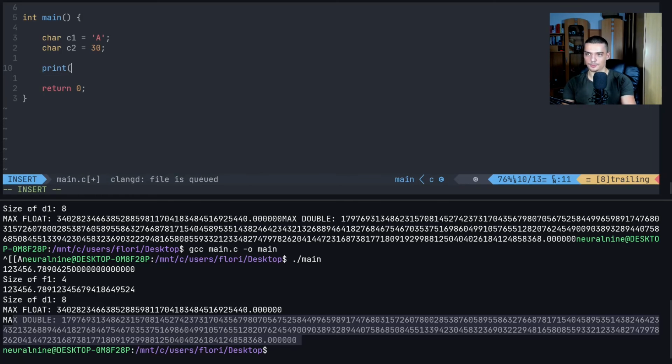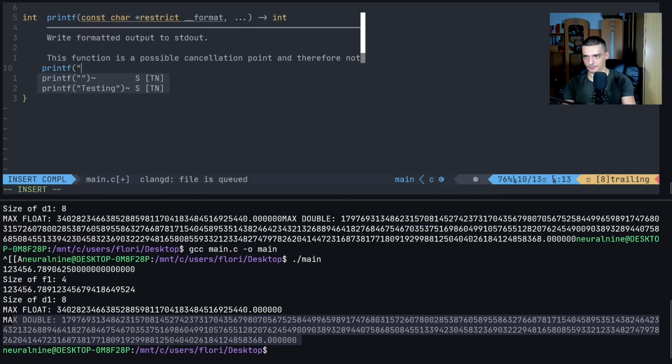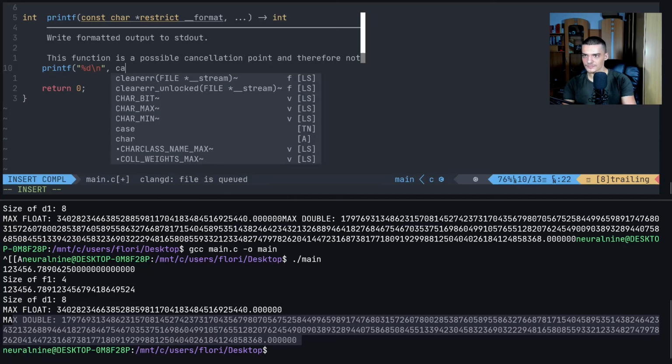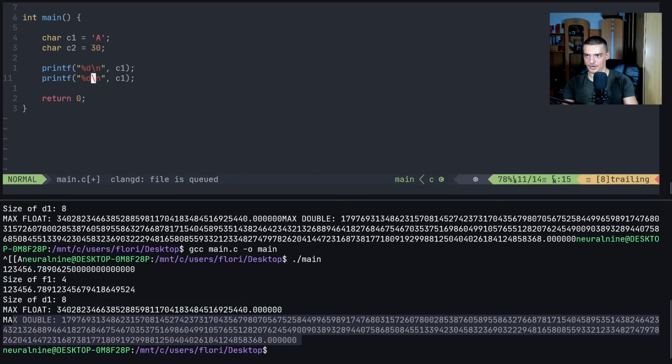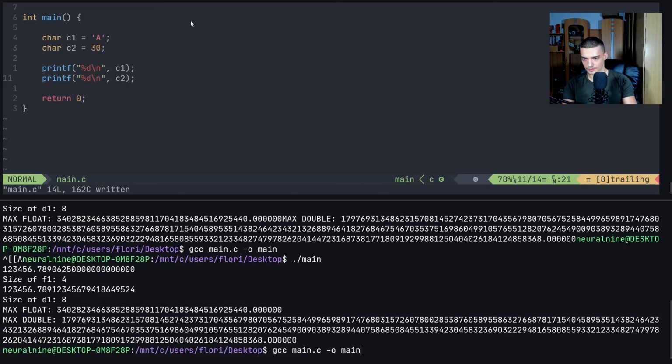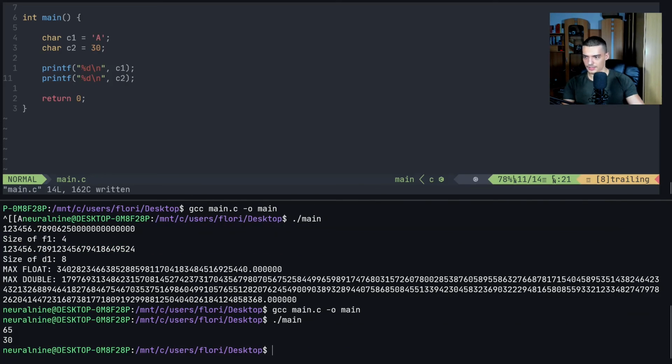And then we can represent this in different ways. So I can say printf %d if I want to represent it as a number. So I can say %d \n C1. I can copy this and also represent C2. And you can see it works. Now this is the ASCII code of A.